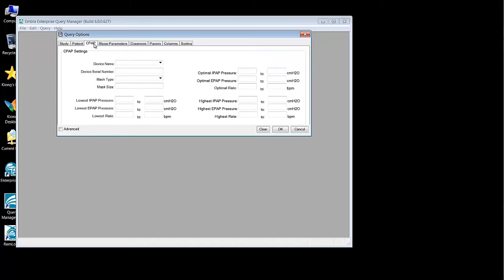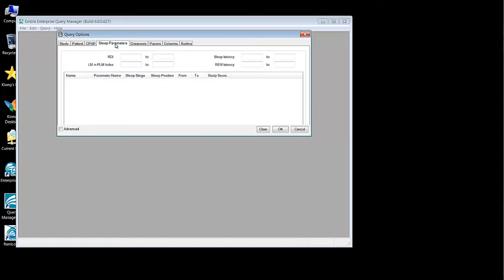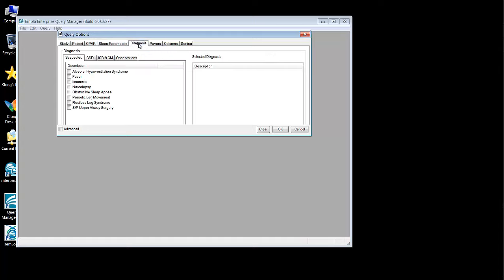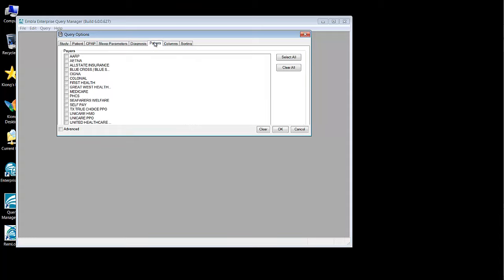If you're looking for a certain group of data from the CPAP settings, you can always select here. Or under sleep parameters, if you'd like to have patients with a certain sleep latency or RDI. Or under a certain diagnosis that you have pre-selected in enterprise or by some insurance company or payers.